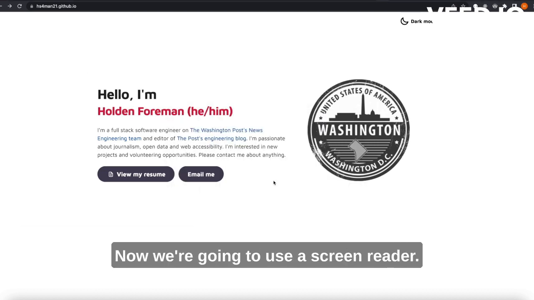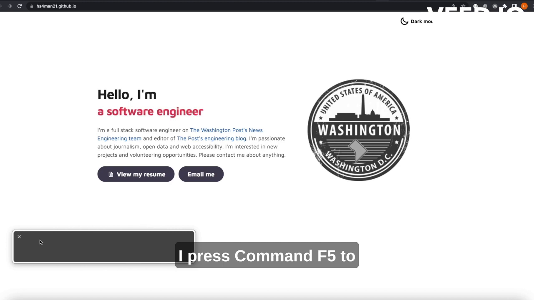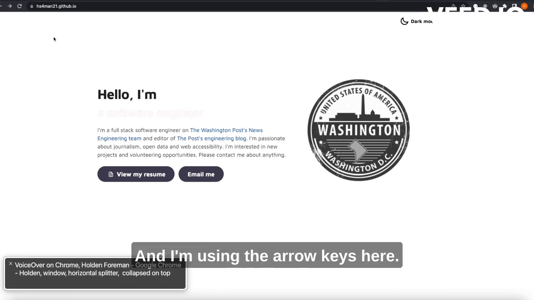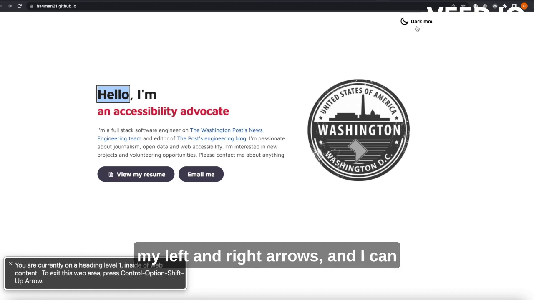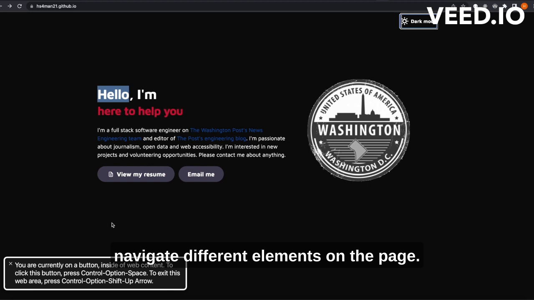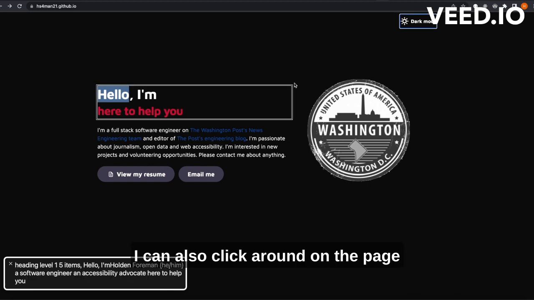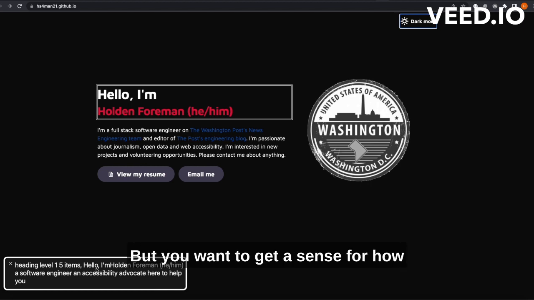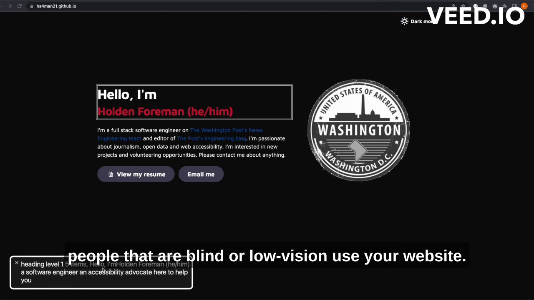Now we're going to use a screen reader. I press Command F5 to open the screen reader VoiceOver. It's built into Macs, built into iPhones. And I'm using the arrow keys here. So I'm holding down Caps Lock and pressing my left and right arrows. I can navigate different elements on the page. I can also click around on the page to actually select an element. Because I'm a sighted user, I can see the screen. But you want to get a sense for how people that are blind or low vision use your website.